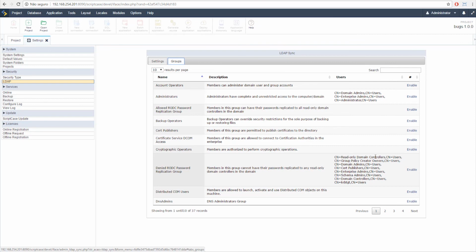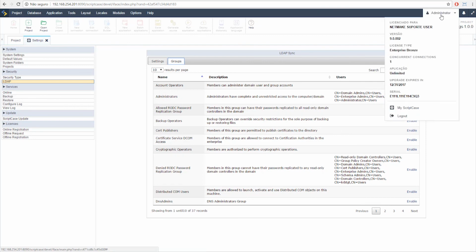Let me see here the questions. Is it a feature only for those who have more licenses? No, as I was saying before, for example, if you have just one single license, you can have as many users as you want. The difference between you, who have only one license, and someone who has 50 licenses, for example, is that you can access at the same time. If I open another browser and I try to access the same Scriptcase with the same user, I won't be able to, because for this license I have only one concurrent connection.